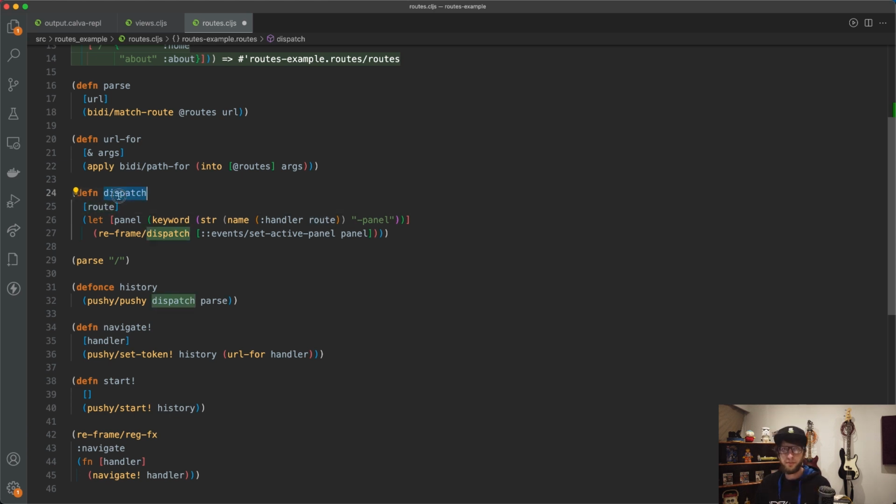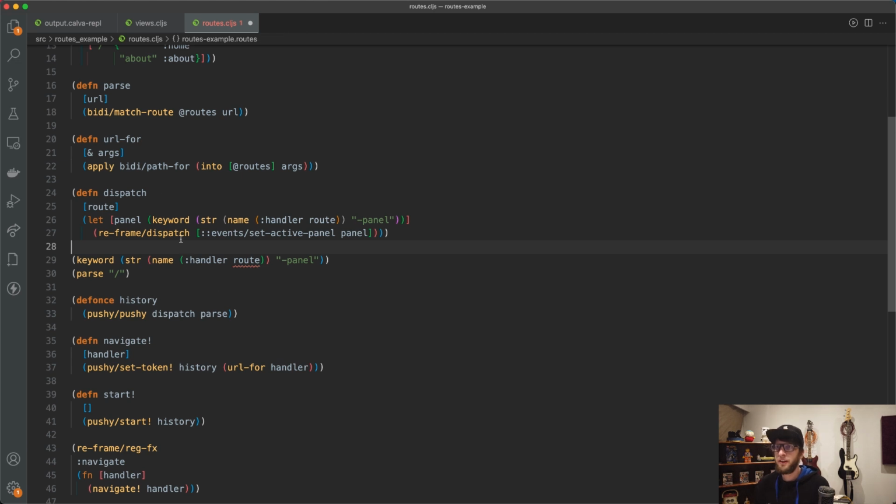And then it's going to use this dispatch function to push this set active panel event with the active panel. And this panel here gets created using this function. So if we just look at how this works, this gets the handler from the passed route. If we cut this here and we push it here and we run this, it'll return home panel. So this is either going to be home panel, or if we have about, it's going to be about panel. And that's how we choose what panel to display.